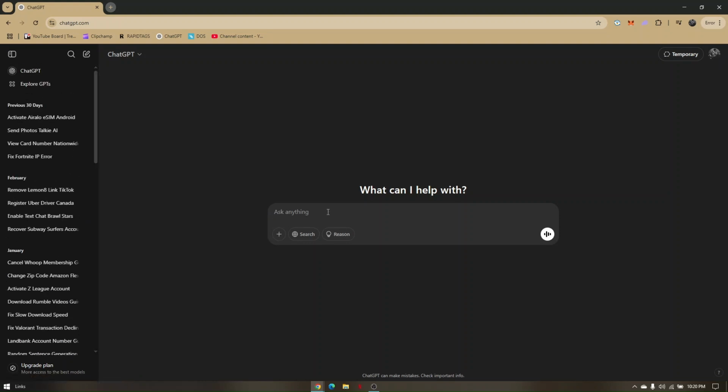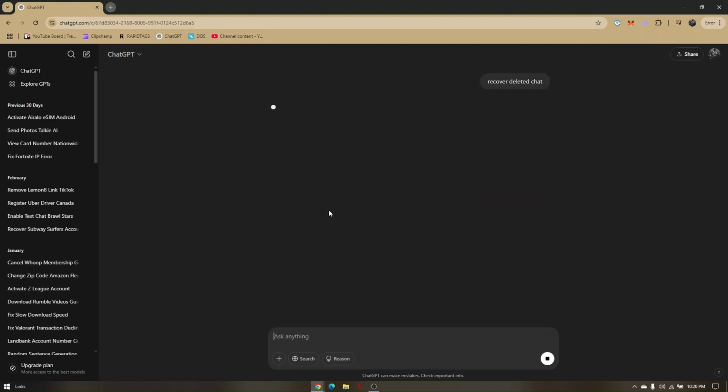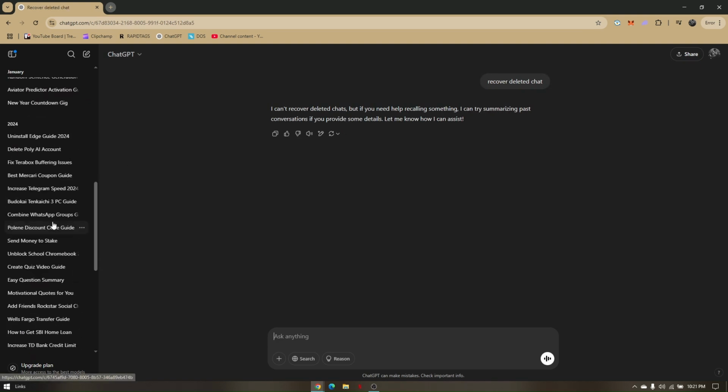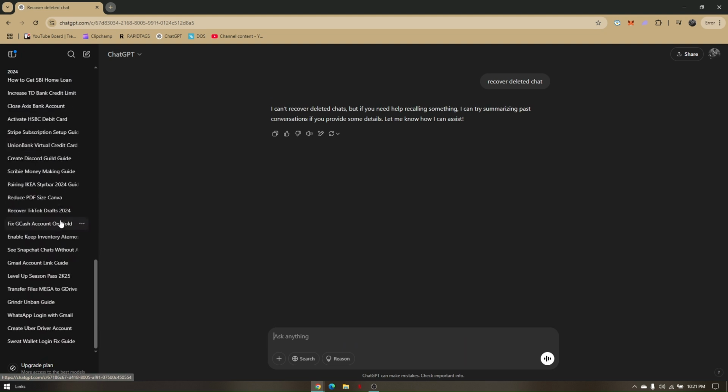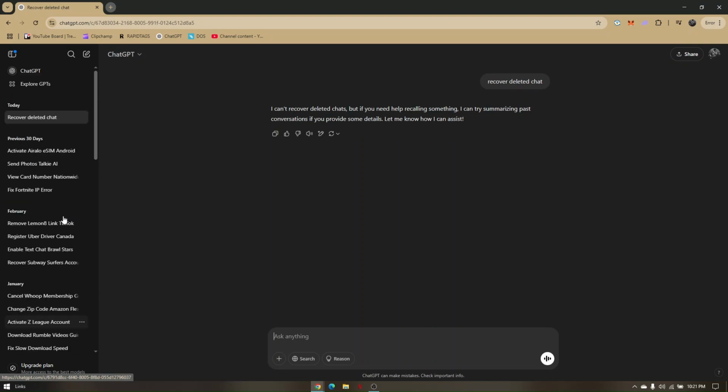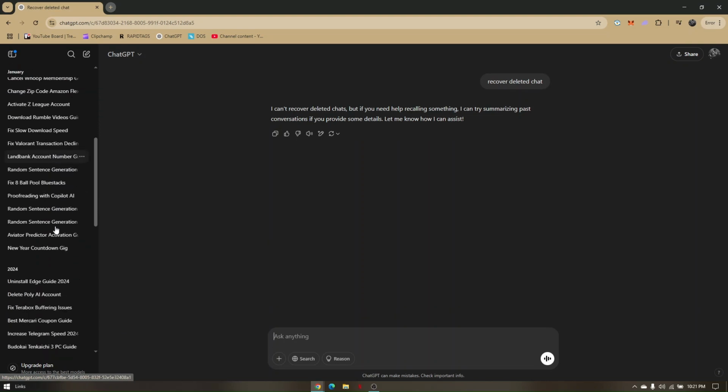Now, if we ask ChatGPT how we can recover a deleted chat from the website itself, as you can see, there is no specific feature for us to simply recover those chats that we have deleted or accidentally deleted.